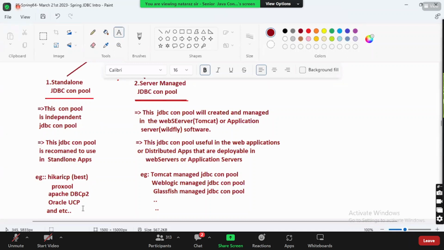CP means connection pool. DBCP means database connection pool. UCP means universal connection pool. These are independent connection pool softwares, guys. Wherever you want, you can take it and use it. Generally, in standalone applications, we use these connection pools.